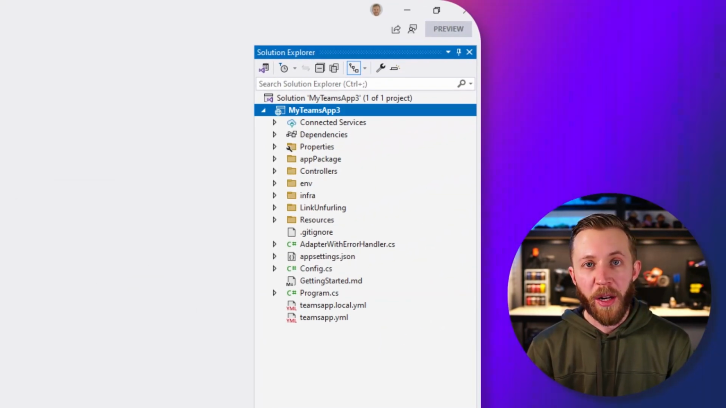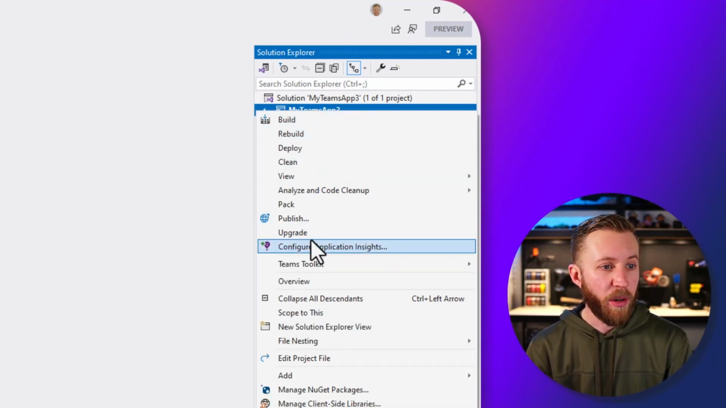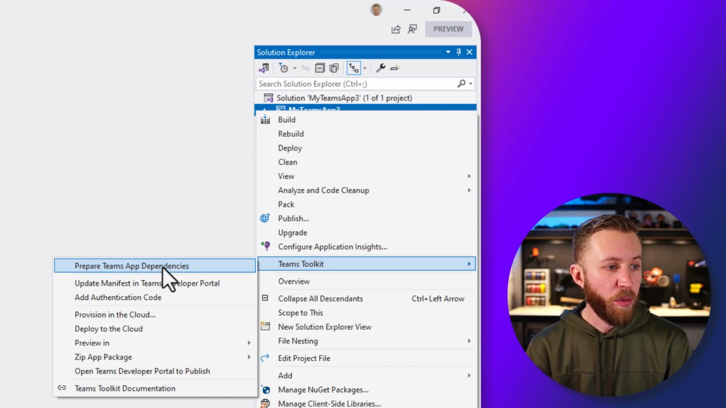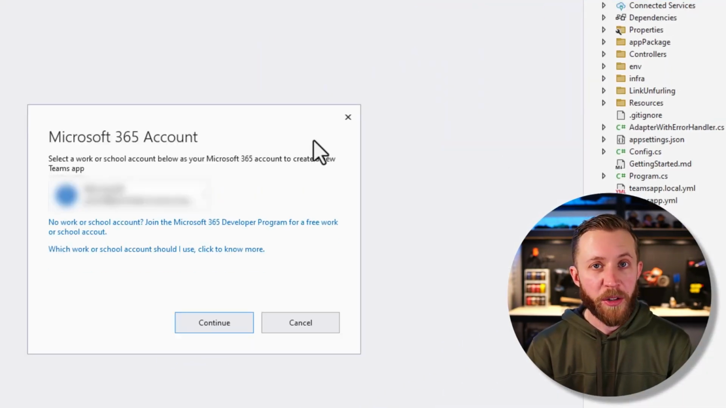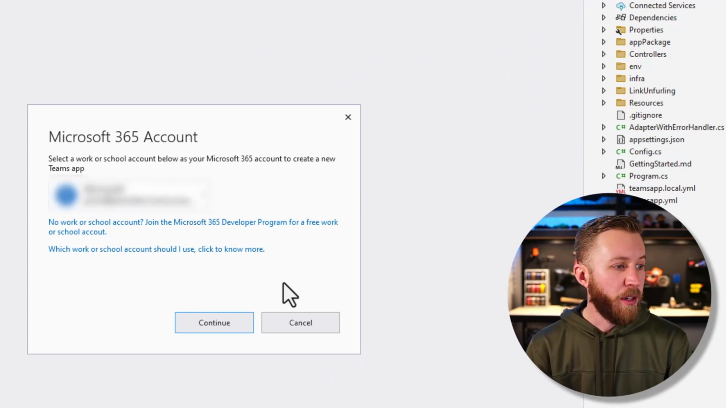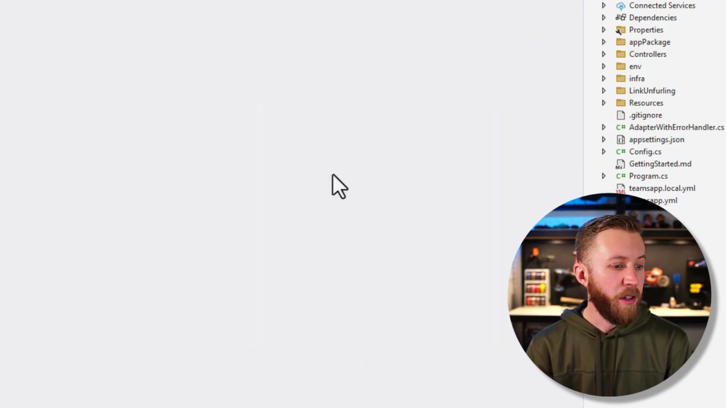Now that the tunnel is created, I can go ahead and tell Teams Platform to actually create my app and get a new app ID. So I'll right click on my project, go to Teams Toolkit, prepare Teams apps dependencies. This is where you can choose your Microsoft 365 account. So I'm going to choose my developer account and click continue.